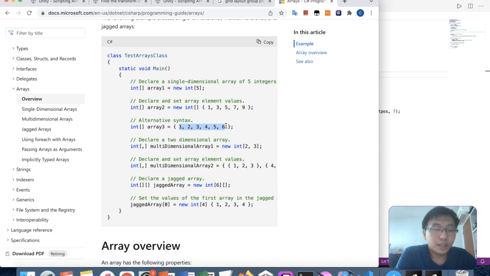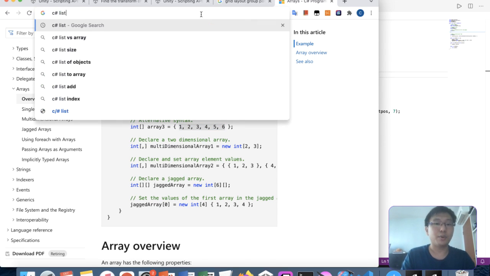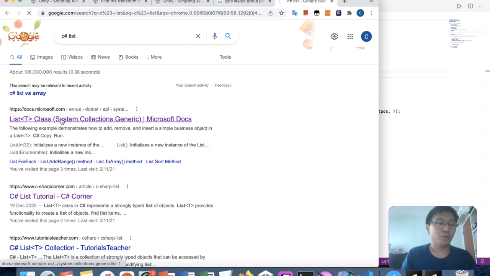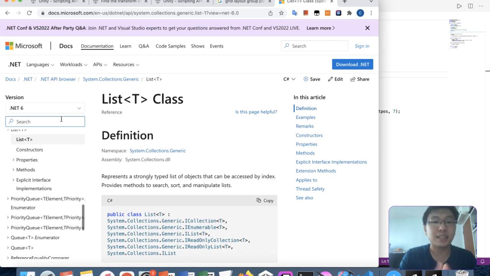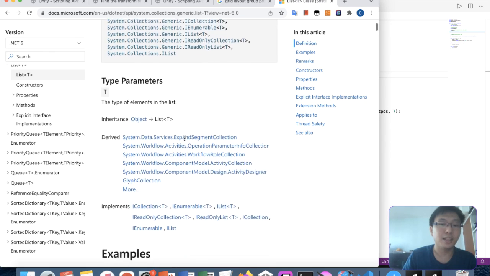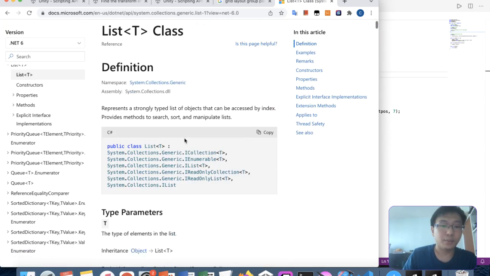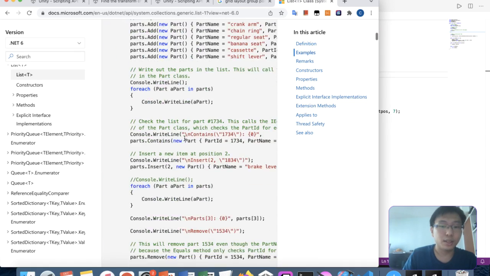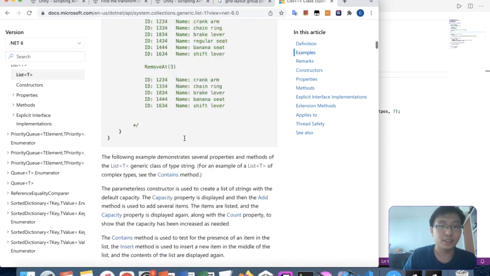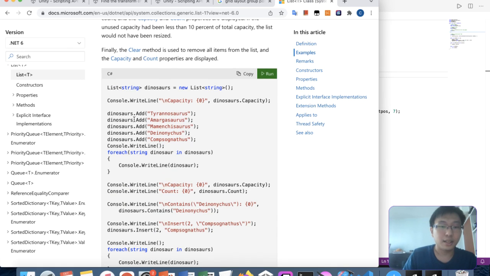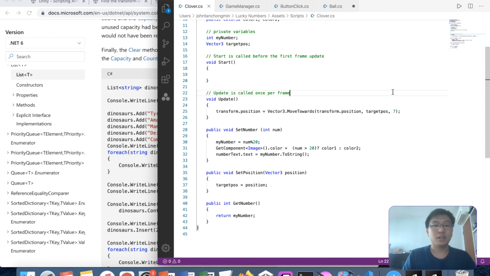I'm just thinking whether there's a way to add stuff to an array. I only know you can do that for lists. So maybe we would like to use a list instead. So C# list, because an array is immutable, you can only have a fixed size. You cannot change the size, but with a list you can. So we can create a list and then add the elements in. So how do we add elements to a list in C#? Let's take a look. Add.